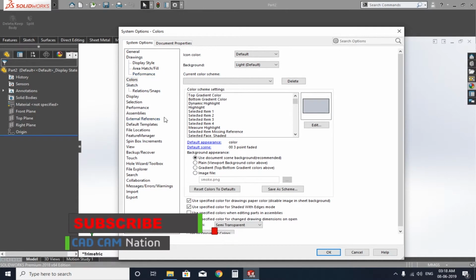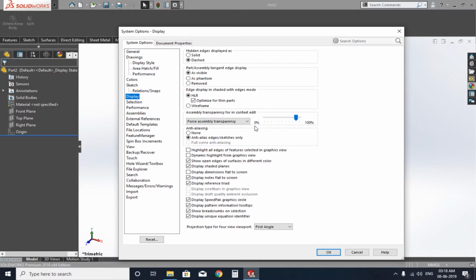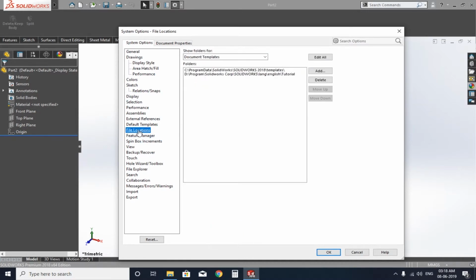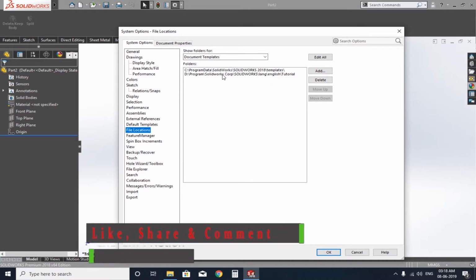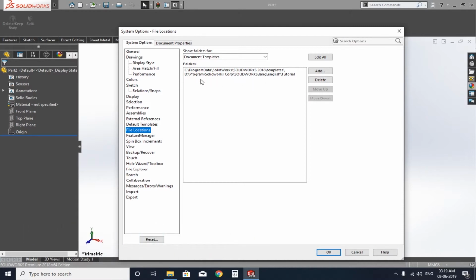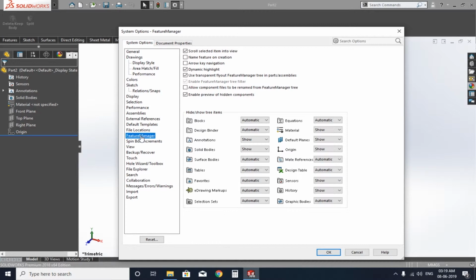And the next thing that I'm going to say is you can change the display settings over here. File location, the template file location: you can change or assign the location of your new template files, even if it is not in the default position. Like I have the default position as the C drive, but I also added a new D drive location.